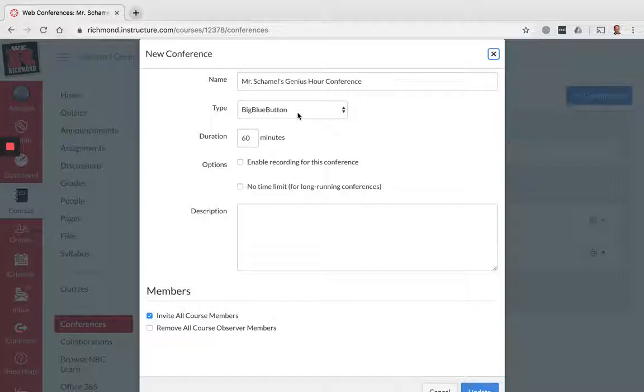The type will stay the same. There's only one tool. You can set a limit on it so it automatically ends after a certain period of time. If you do want the ability to record it, you need to click that right there. Or if it's an open-ended, long-running conference, you can click that as well. The purpose for the conference, you can type in this box here. What happens when you actually create this is it'll send an invitation through notifications to students.